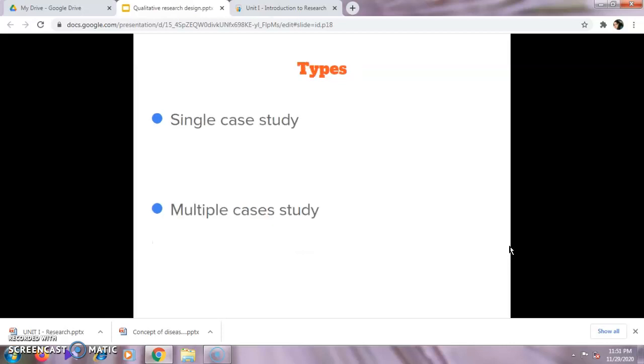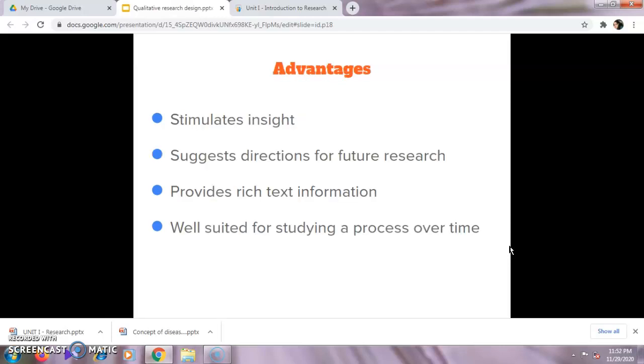There are two types of case study method. One is single case study. You will take only one case and you will study it for months or years. Or multiple case study. You can select one problem and you can put people under the same problem and same category and you can do a multiple case study. What is the advantage? It stimulates insight. It improves your in-depth knowledge, suggests direction for future research, provides rich text information. Advantage of qualitative research, well suited for studying a process over time. So if you want to study a process step by step, case studies are the best method.